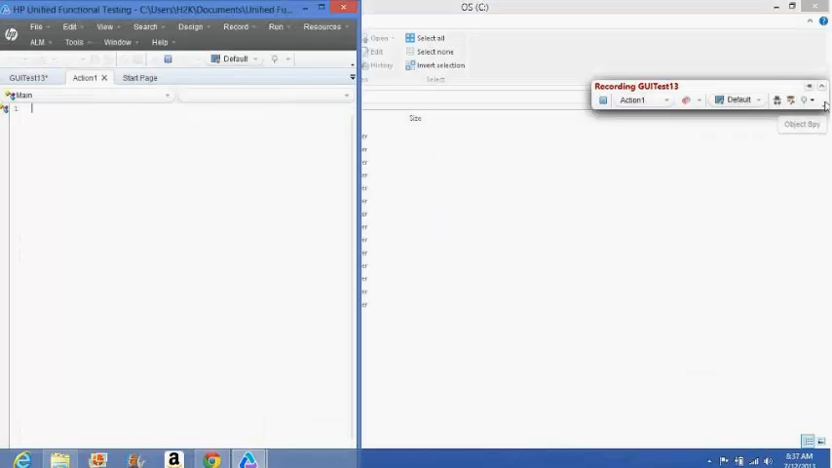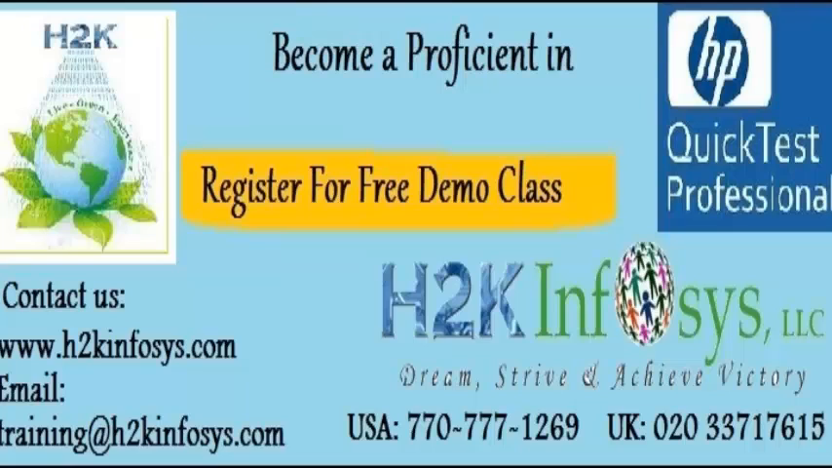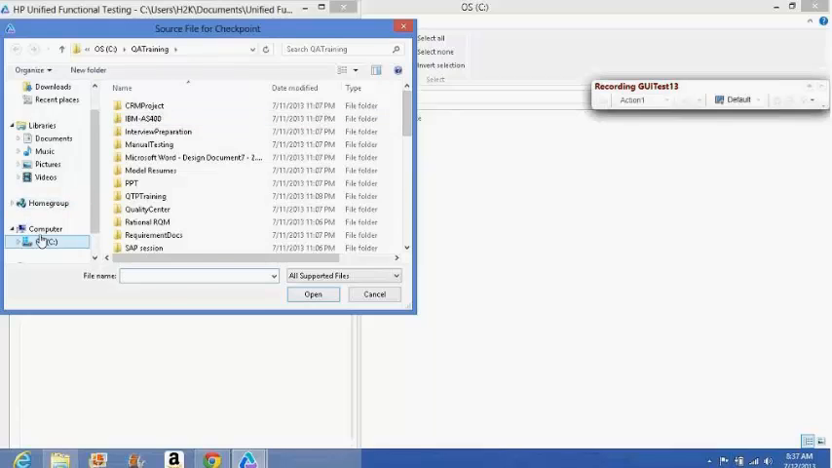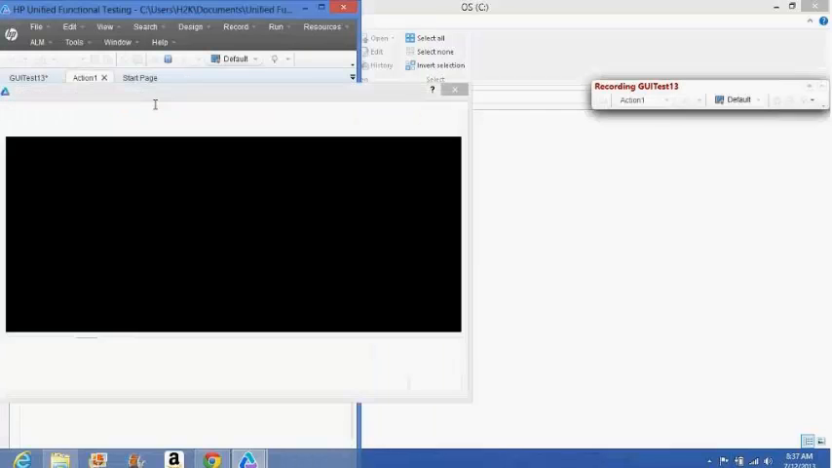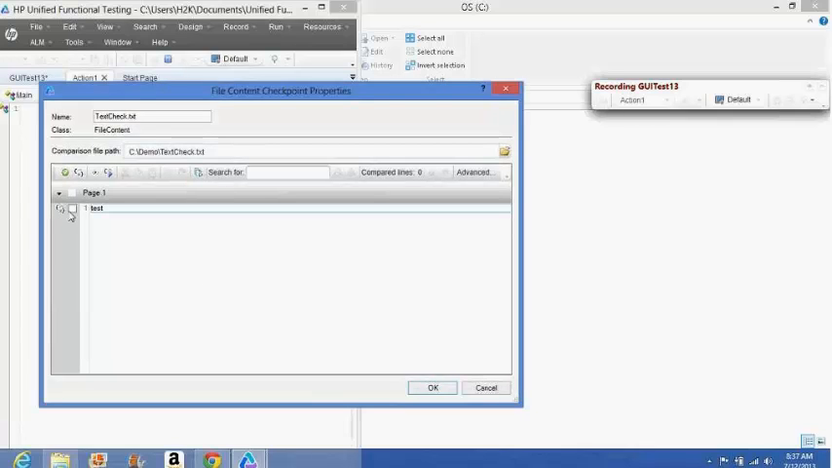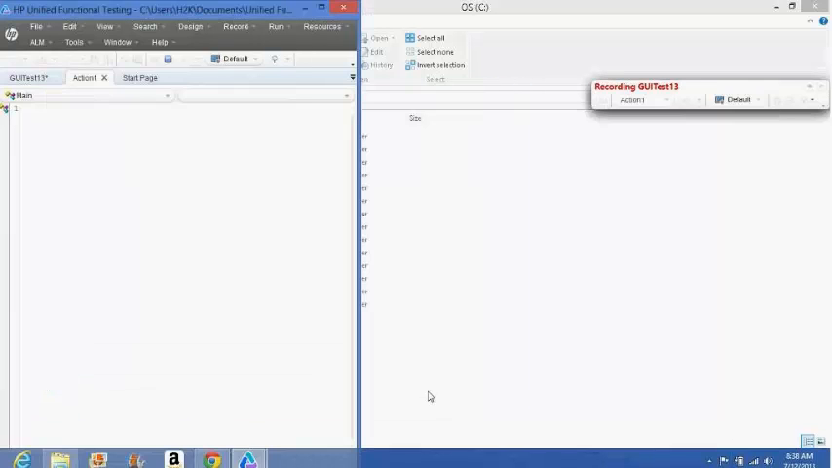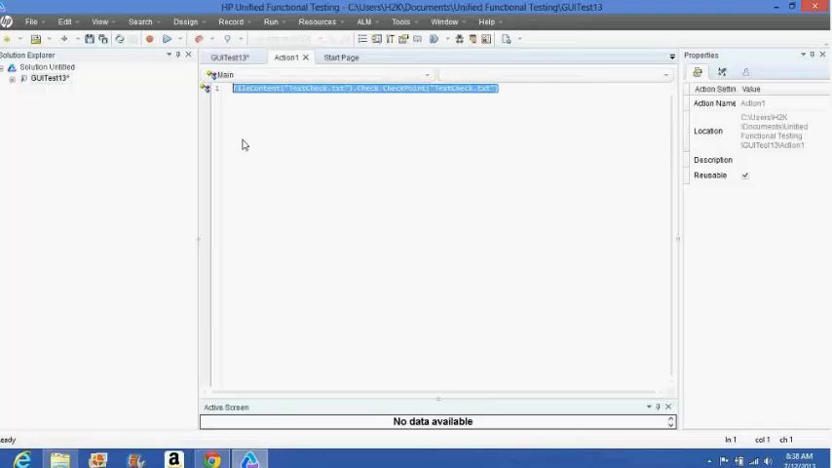Here again, under the checkpoint list, you will get file content check. Right? So you select this checkpoint and then select the file which you want to check. So the demo, this is the text check, right? Once you select that file, it's going to show you the content which you want to verify. Okay, now I want to select all those lines, because I want to make sure this particular text displays the same across different versions, right? Then click OK. Then stop recording. So you got this file content check.